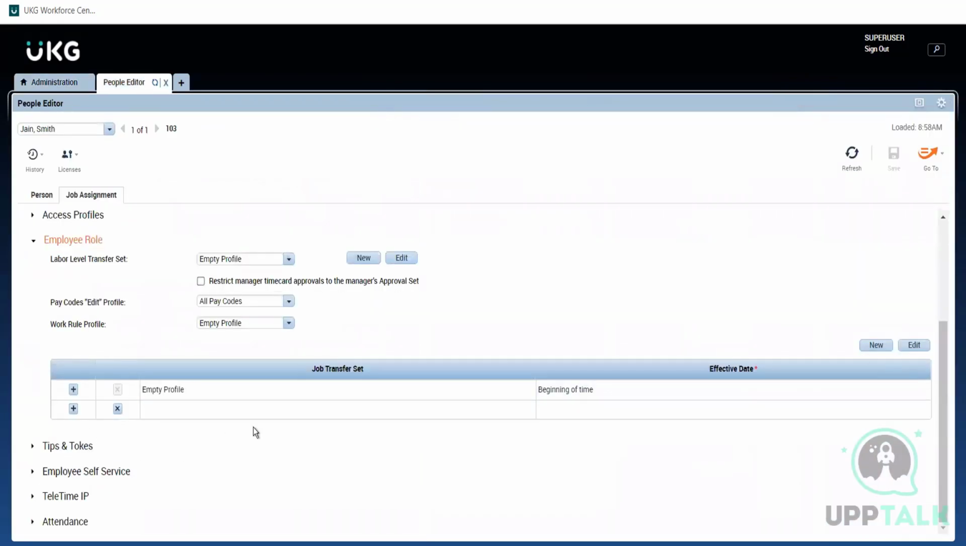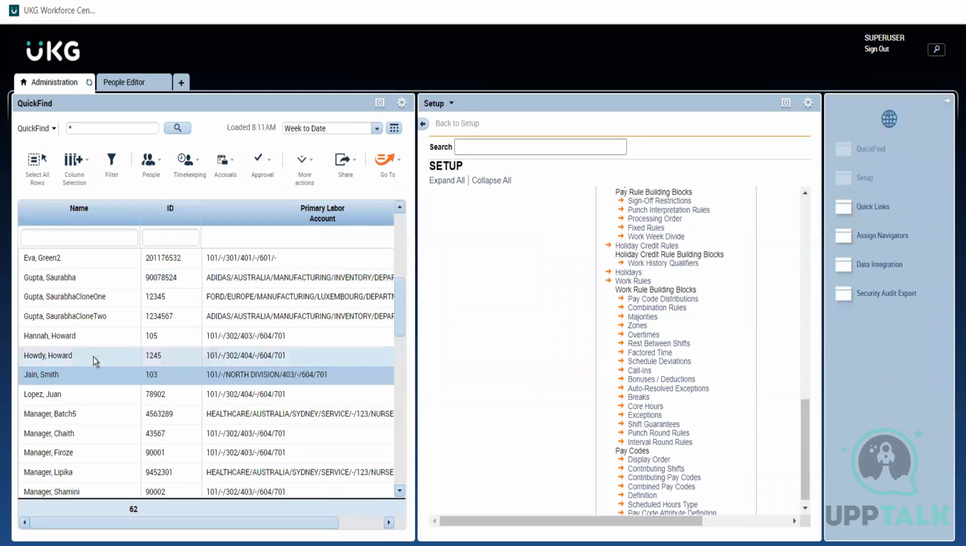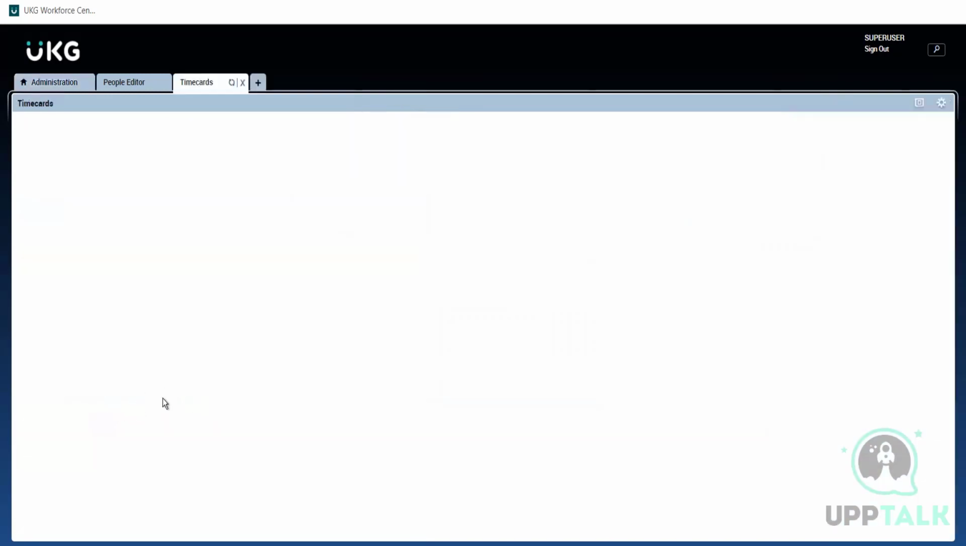So that's all about the person tabs. So we are clear with the personality data. Now let me take you through quickly into this particular time card, and we'll wind up the session for today.